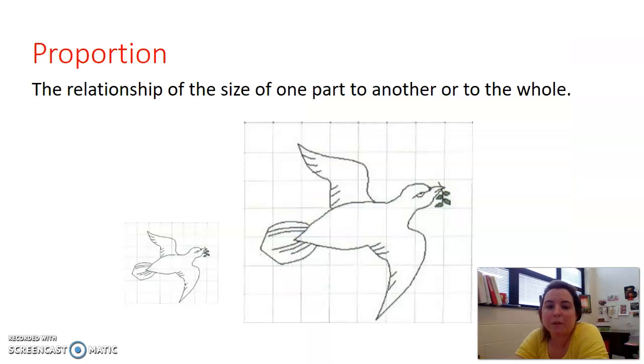Proportion is the relationship of the size of one part to another or to the whole. So proportion is something us as artists always strive to try and get correct. Oftentimes there are tricks to how to measure out proportion and get it correct. So no matter how big or small this dove is, the head is in proportion with the wings, which is in proportion with the body. So when I draw it larger, I need to make sure I can use the head to measure out how big the wings should be, how long the body should be, and it's all about correct proportion.